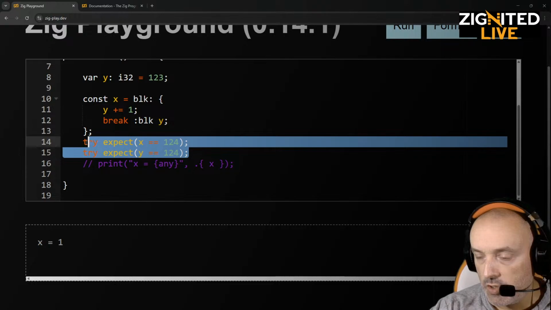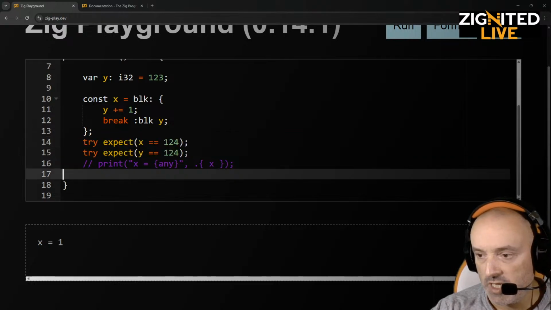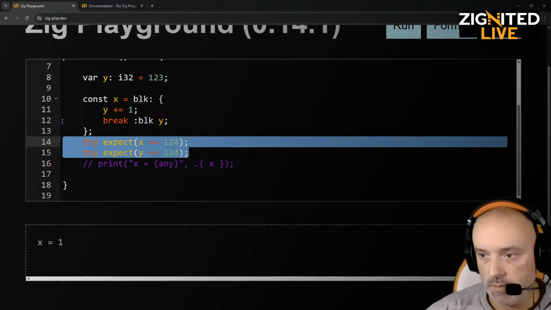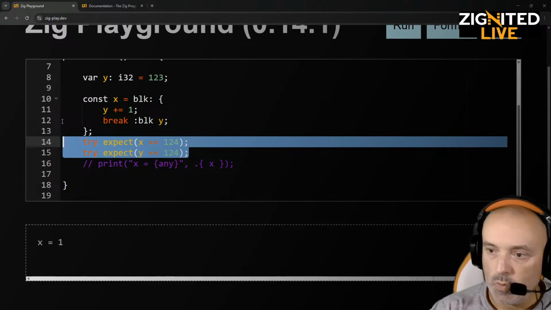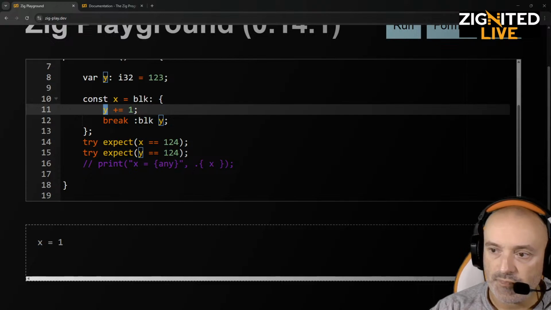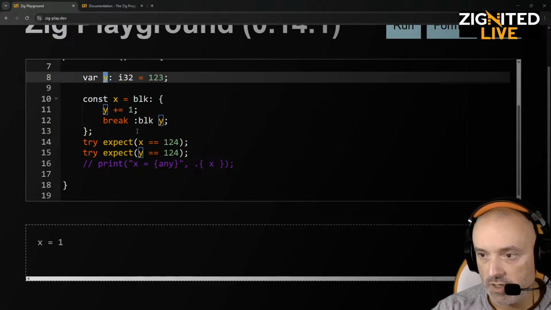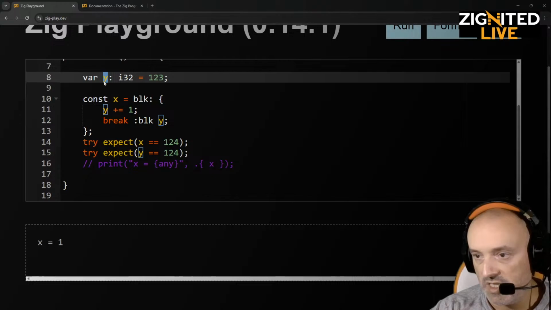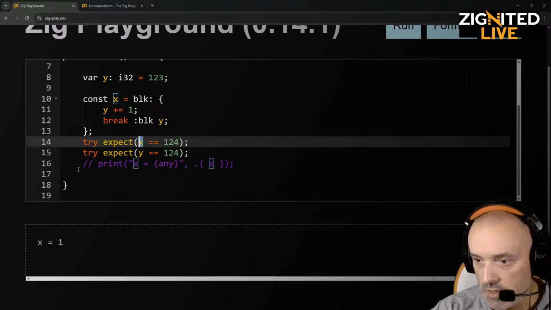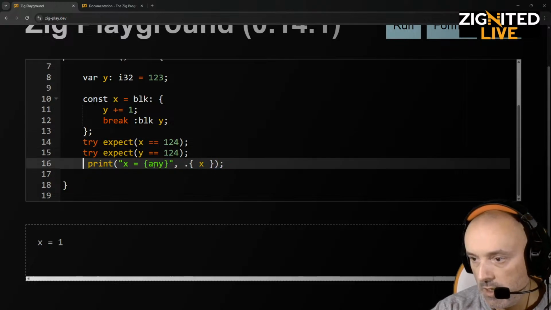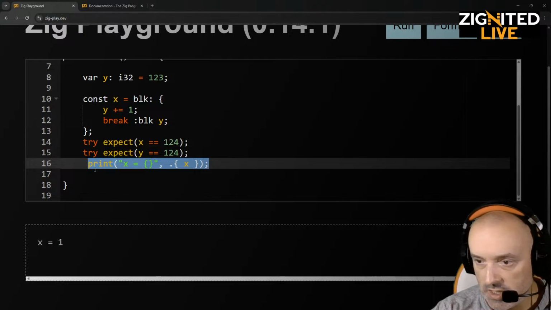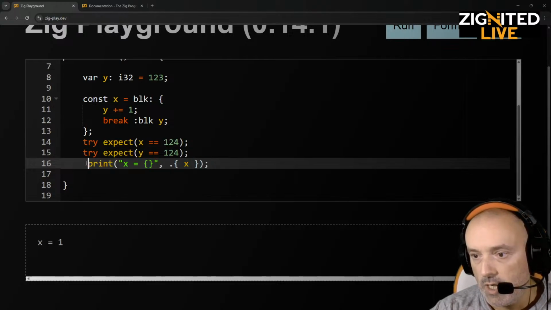So then they try to see if both x and y will be 1 to 4, which basically means that this is not shadowing this variable here. And it makes sense because we don't have var in front of it. So it will just access directly this outer scope y, and basically it's the same. Okay, so let's print and see how this looks like here. So I'll print both x and y.